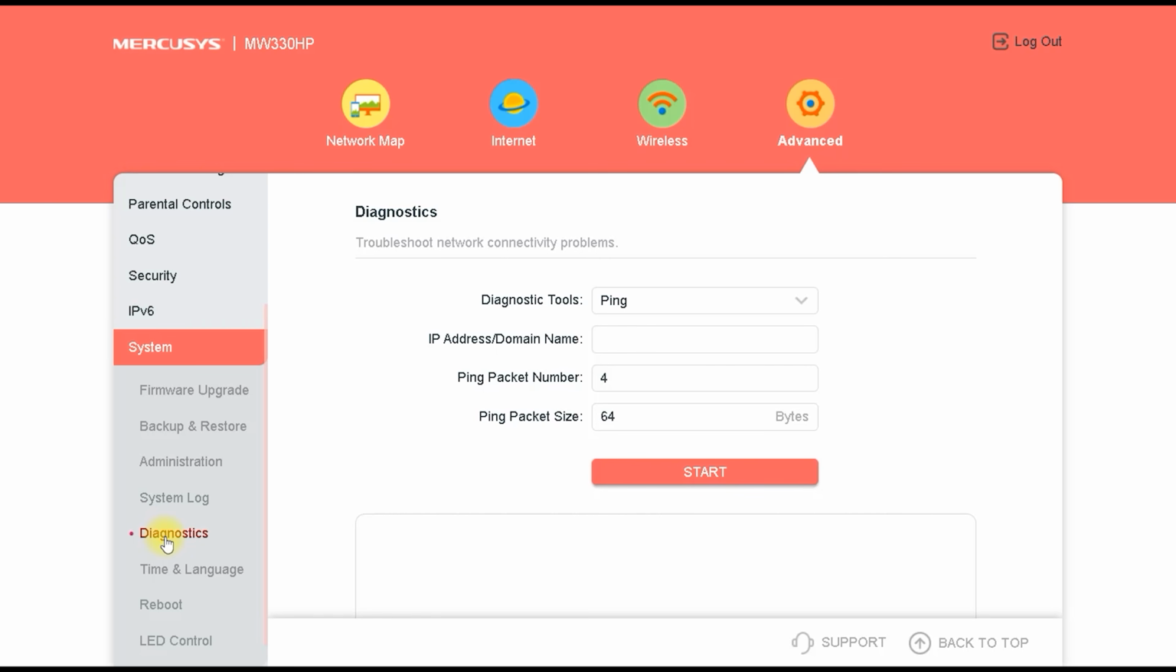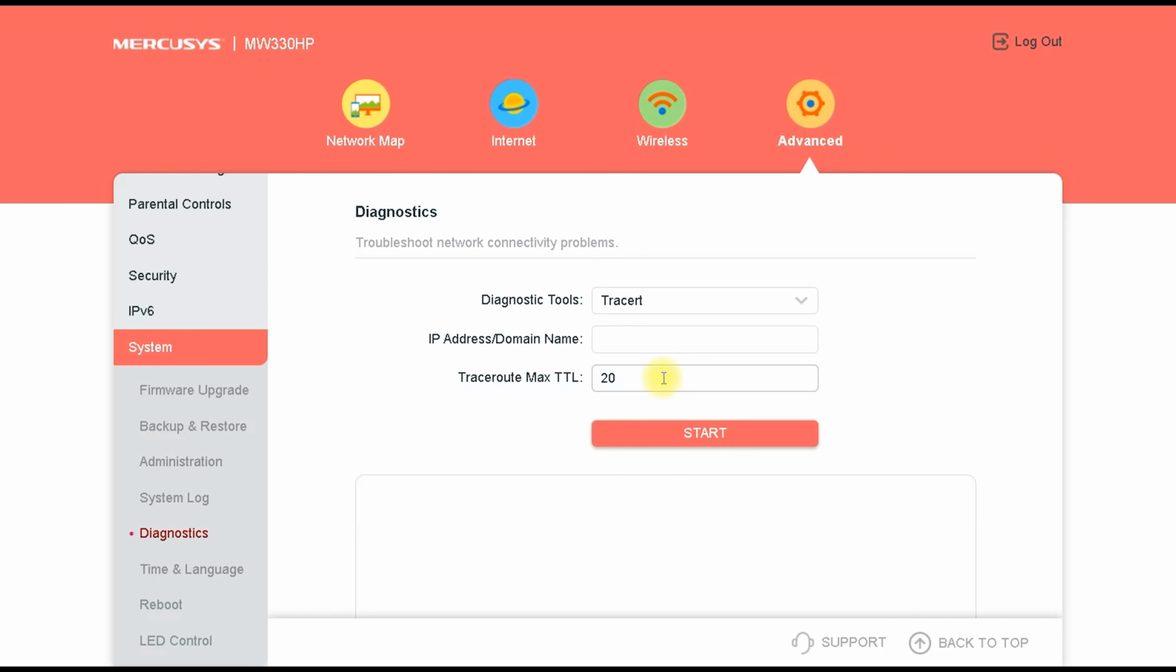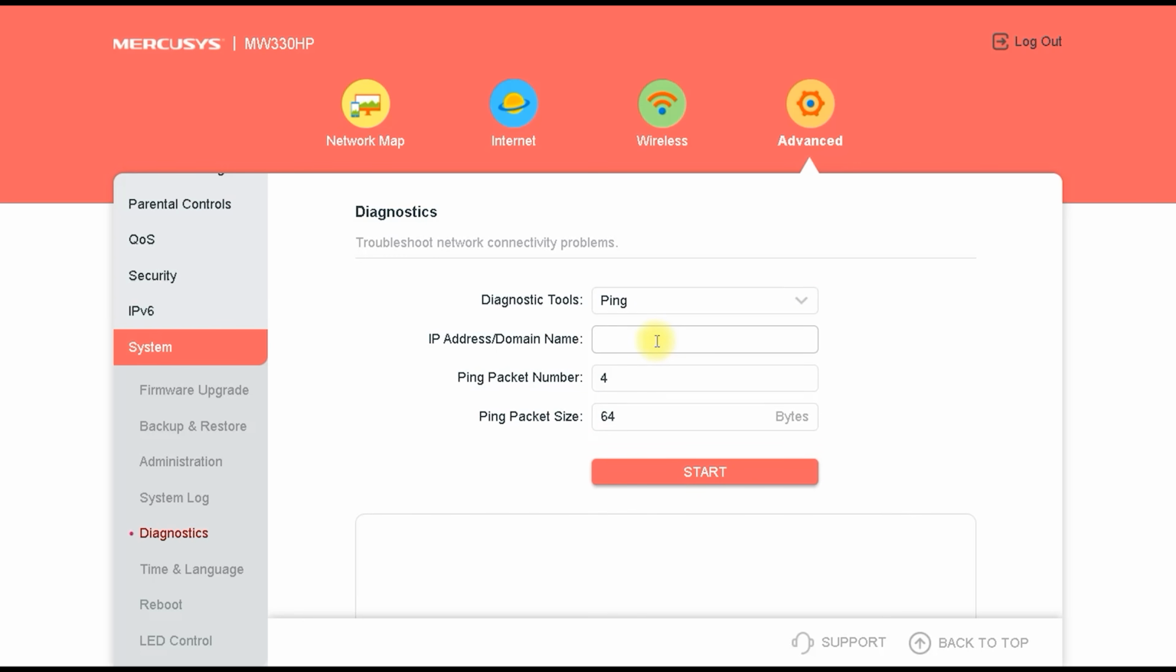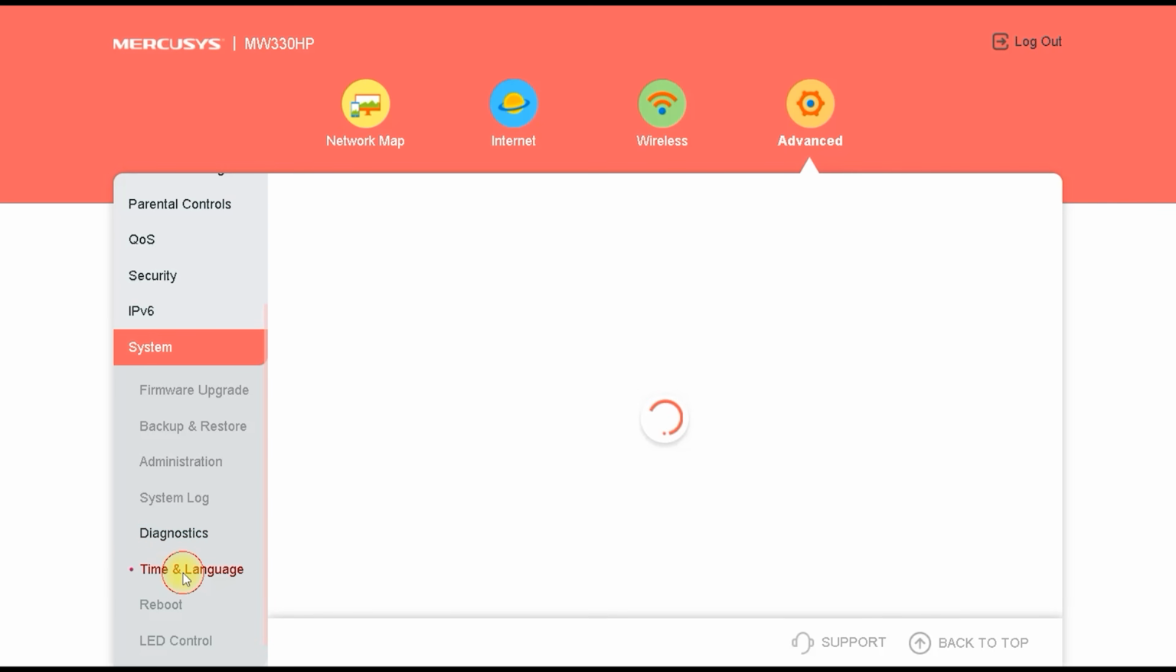Diagnostics is a router feature that helps you check the health and connectivity of your network. It allows you to test internet connections, such as by using ping or traceroute commands to check if devices or websites are reachable. Helps identify network issues, connection drops, or latency problems. Some routers also provide tools to test LAN and WAN connections directly from the admin panel. In short, Diagnostics helps you troubleshoot and monitor your network to ensure everything is working properly.